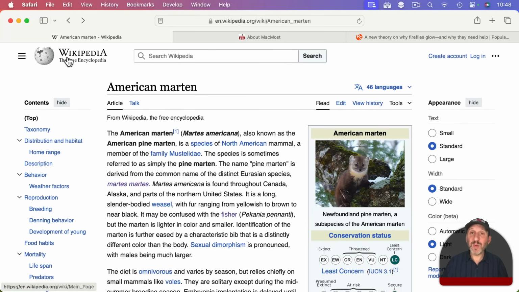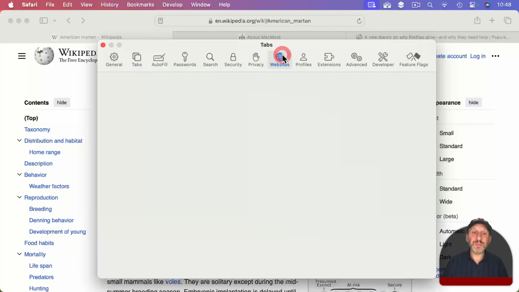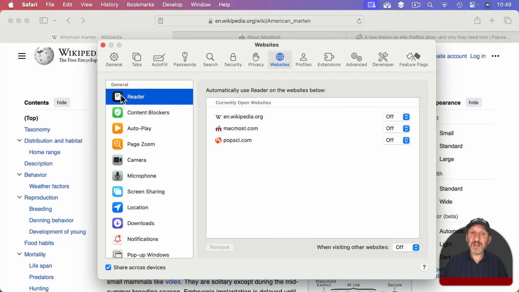So for instance, here I am in Wikipedia. Let's go to Safari, Settings, and I'm going to go to Websites. And the first item here on the left is Reader. Select that. It's going to show you any sites where you've changed the default for Reader View, or any sites you do currently have open. You see I have these 3 tabs open. Let's, for Wikipedia, set this to on.